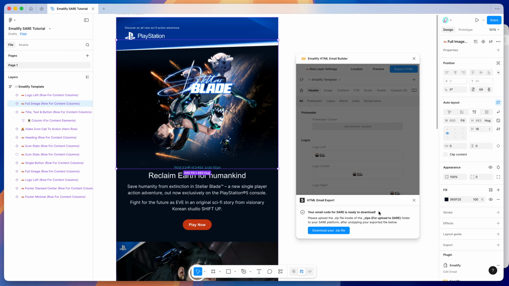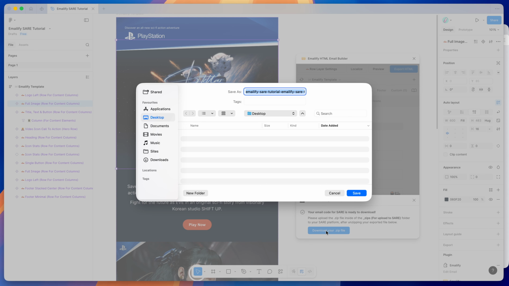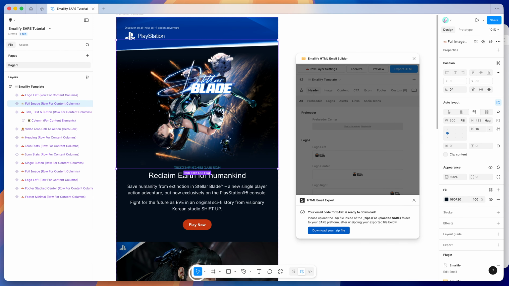So you can see that the email code for SARE is ready to download. So I'm just going to go ahead and click on the download your zip file button here, and I'm going to save that to my desktop. So if you just go ahead and click on save and then unzip that file.